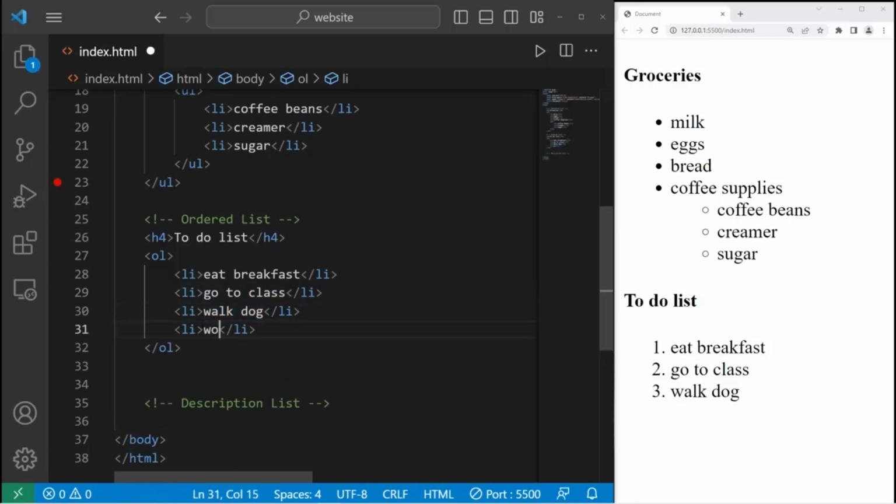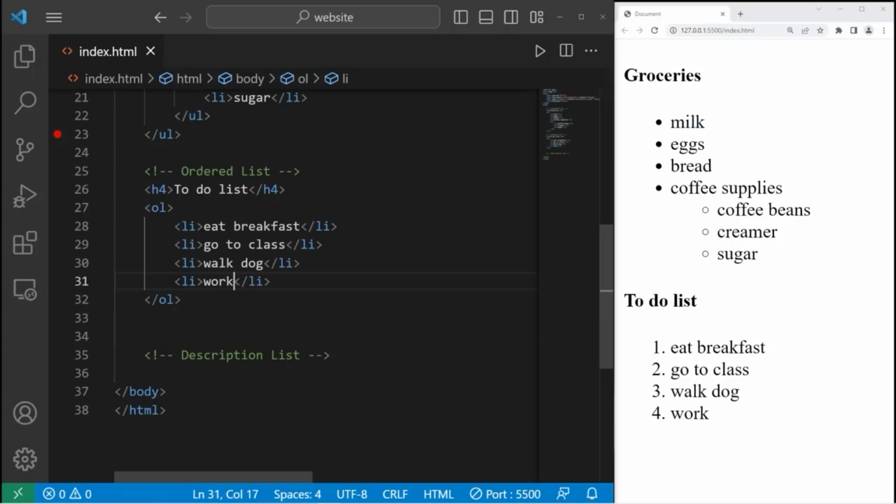Then 4, maybe you have to go to work. All right, that is an ordered list. Use a pair of OL tags.